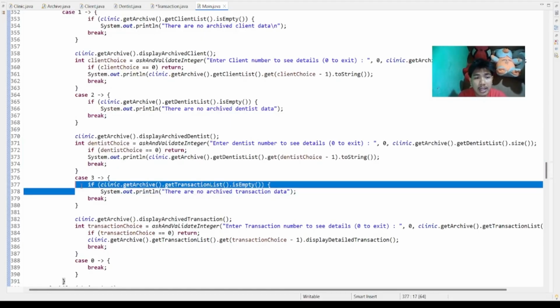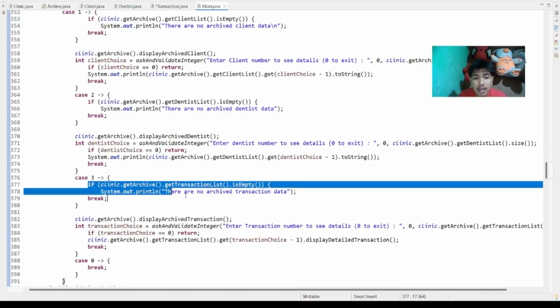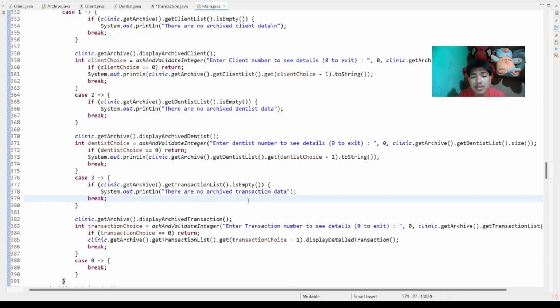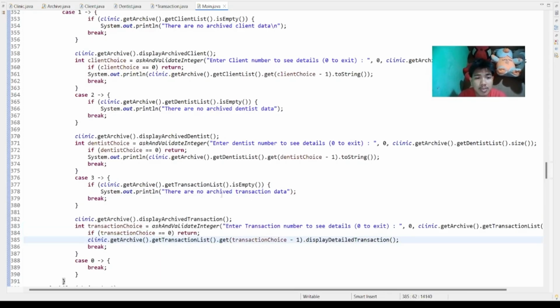And if you click 3, and if the list is empty, again it will come up to the end, it will print the archive transaction. There are no archive transaction data, similar to the other two. If the statement on this part is false, then it will print on this part, and it will list all the possible data of the transaction.